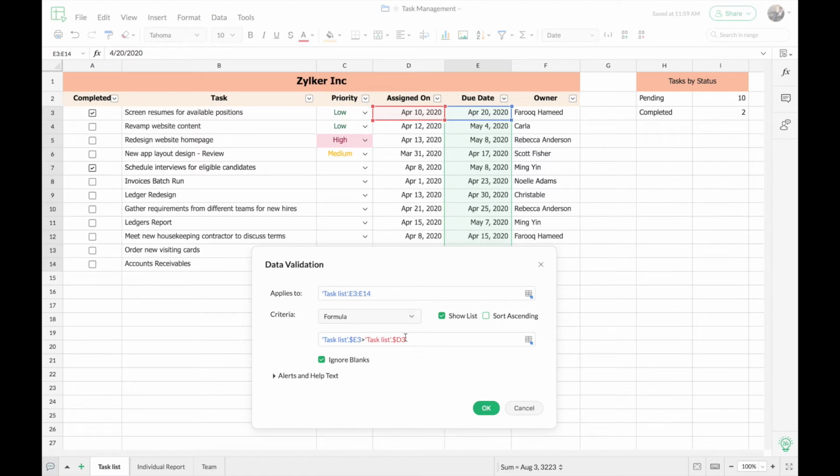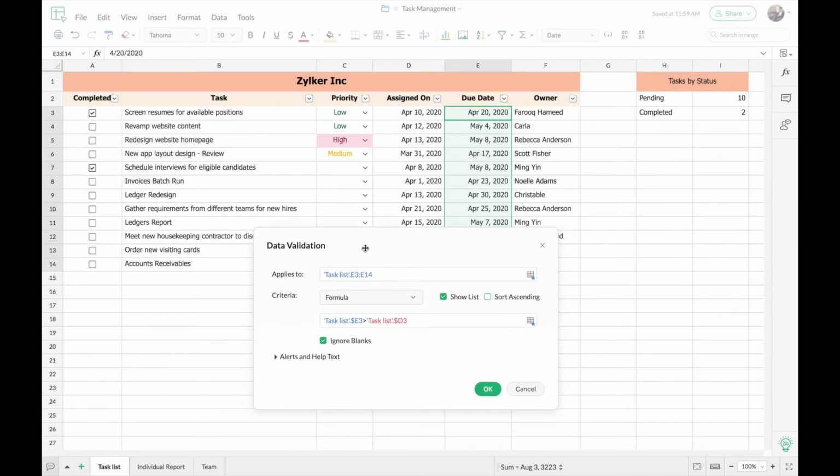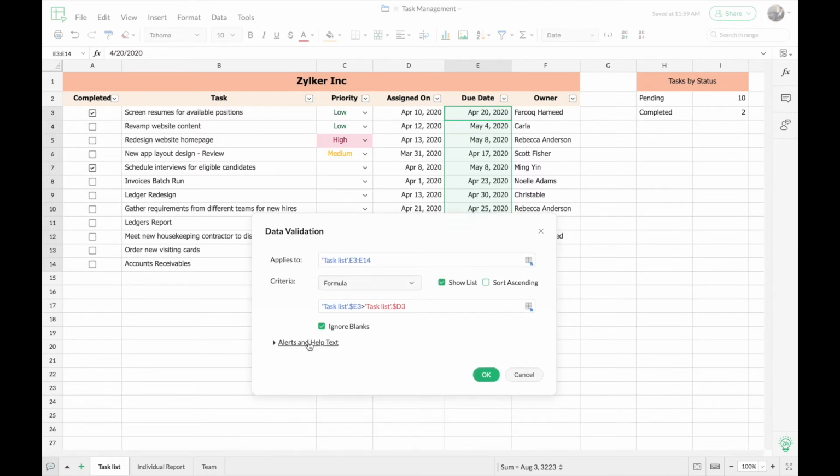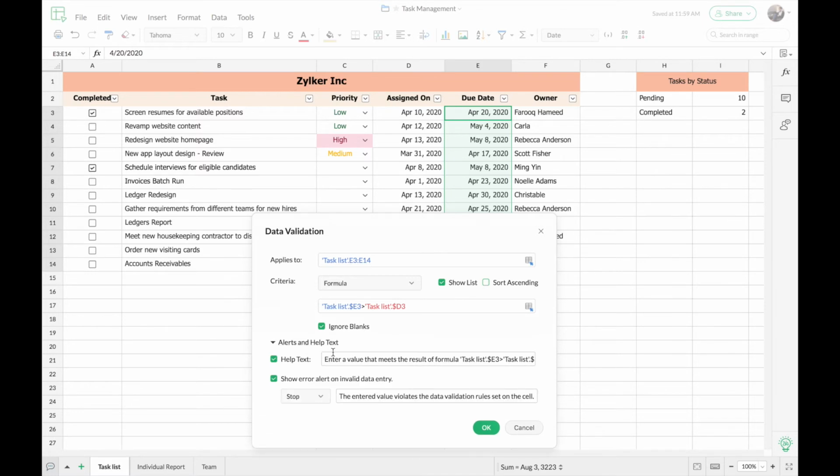So now that we've given the formula, let's look into what else we can do with data validation. You can see another option below the formula field called ignore blanks. So if you have any blank cells in your selected cell range, you can choose to ignore them. And below that, you can see another option called alerts and help text. On expanding, you can see that there are two options given, that is for the help text and for the alert message. So you can choose if you want to display the help text and the alert message, or you can even uncheck it if you don't want them. And you can also customize the message that is given in the help text and the alert message.